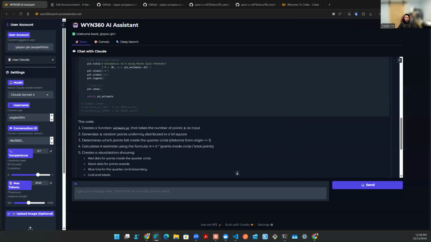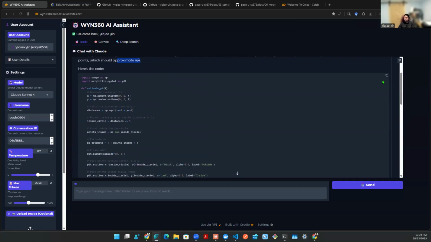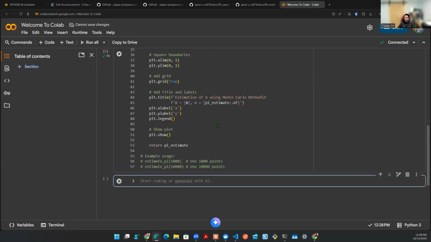Okay, so now it gave us some code. Here's the code. I'll help you create a Python function that estimates pi using the Monte Carlo method, which is again sampling, by comparing the ratio of the points inside of a quarter circle to the total number of points, which should approximate pi over 4. That makes sense. Then we just copy this function, nice and easy, go to our Colab, put the function there, run it, and here are a couple of examples. The example is estimate pi.